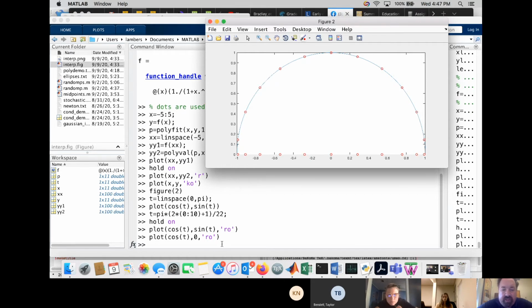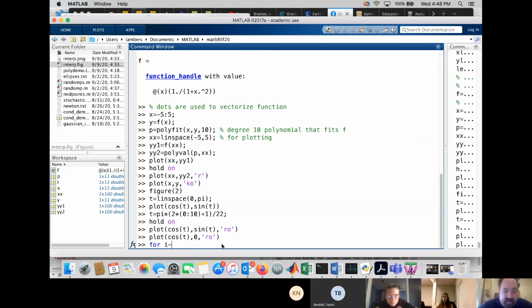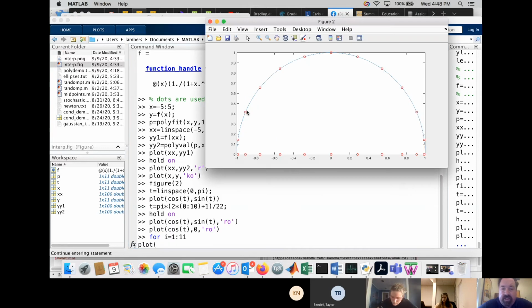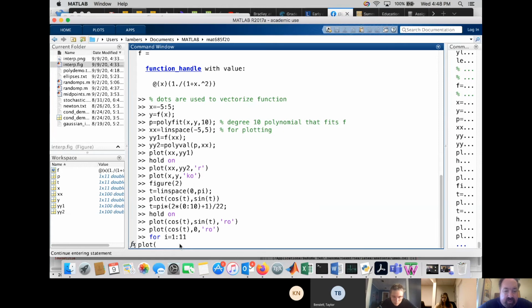To show you that, I'm going to do a for loop. I have 11 points, so I'm going to loop from 1 to 11. And I'm going to plot a line going from the x-axis up to here. My x value will be cosine t of i, in both cases the same x value for a vertical line. The y value goes from 0 up to sine of that same angle. Now use a red dashed line.